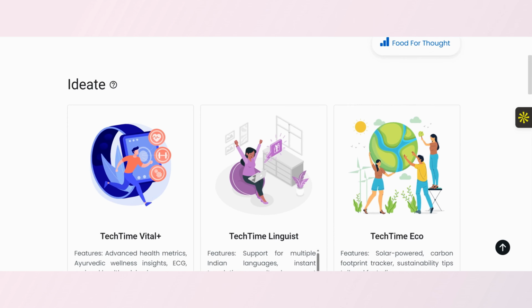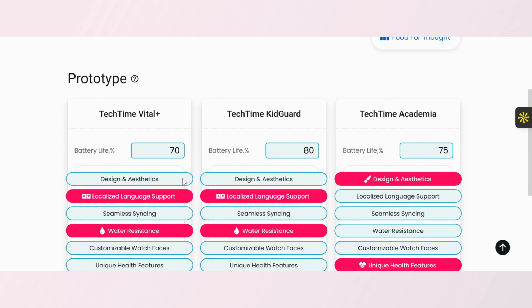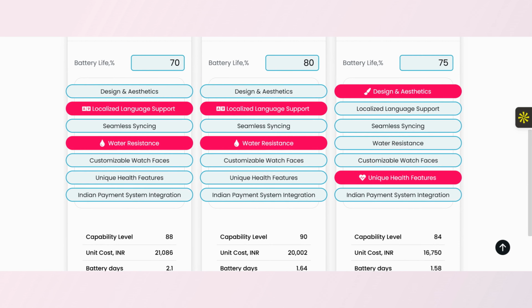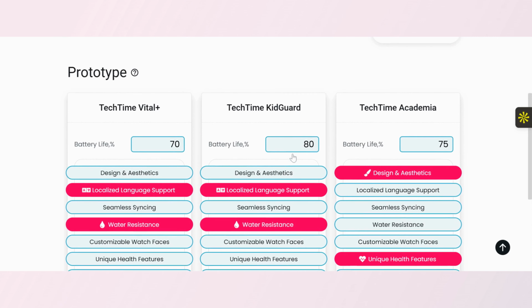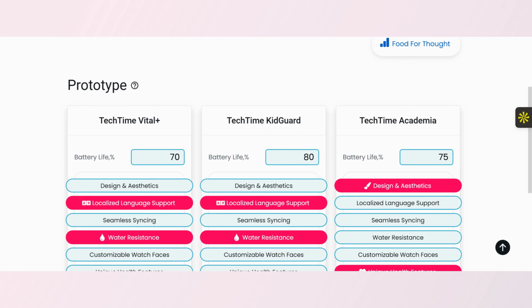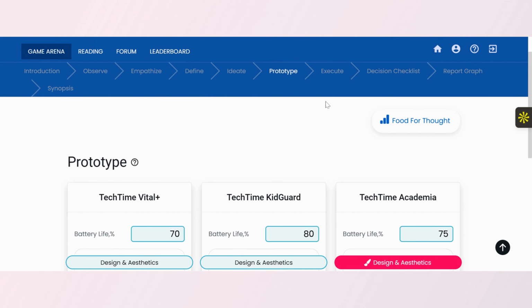After ideas are formed, we move to the prototype phase. This section allows us to translate our chosen ideas into an early concept by shaping its features, design direction, and user experience approach. We balance functionality with desirability and feasibility as we create a tangible representation of our solution.